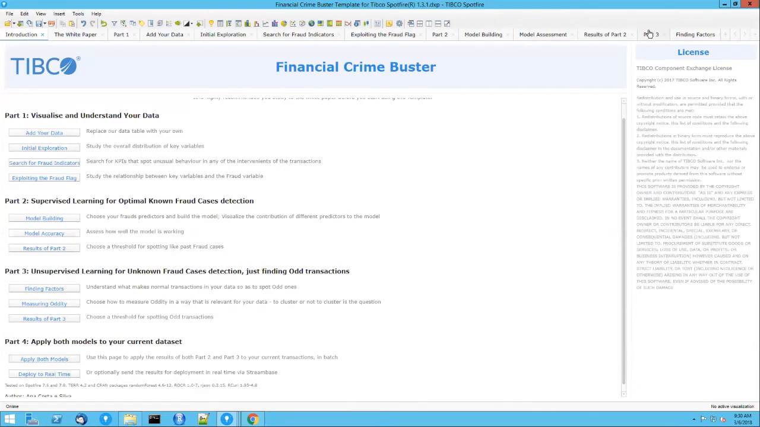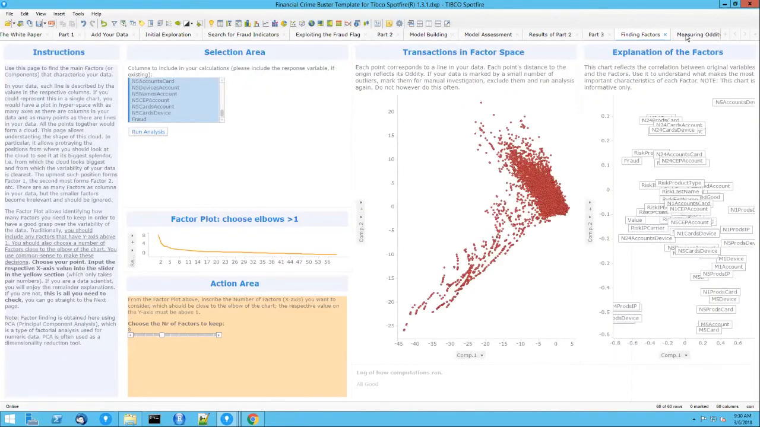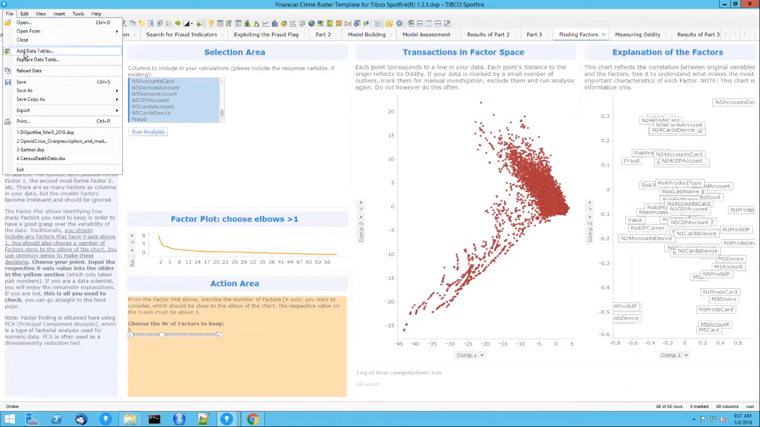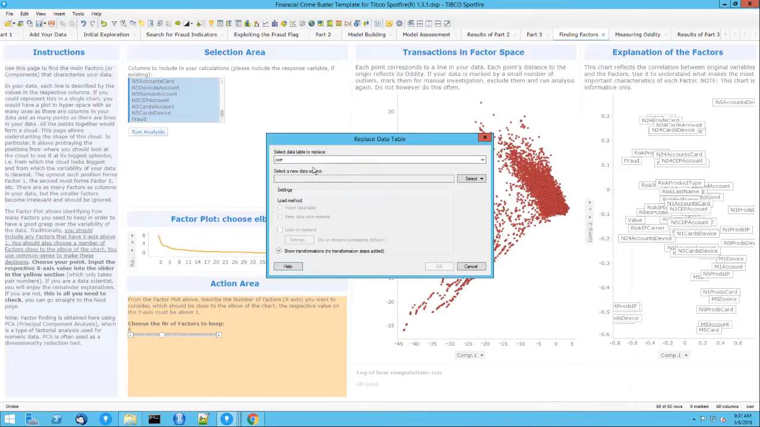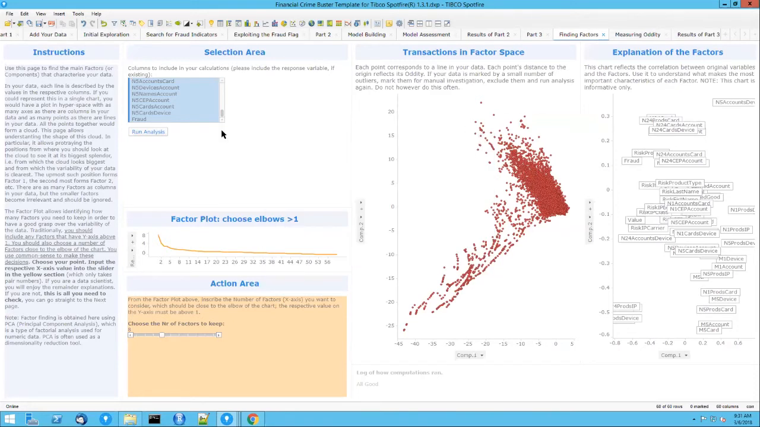So on part number 3 of this template, I have a PCA where if I go in and look at this particular area, I can see transactions in factor space. Now, here is where, if you have to replace your data on the template, you would do File, Replace Data Table. If you do Replace Data Table, you would use the base default table and replace it with your data. And then select the factor.